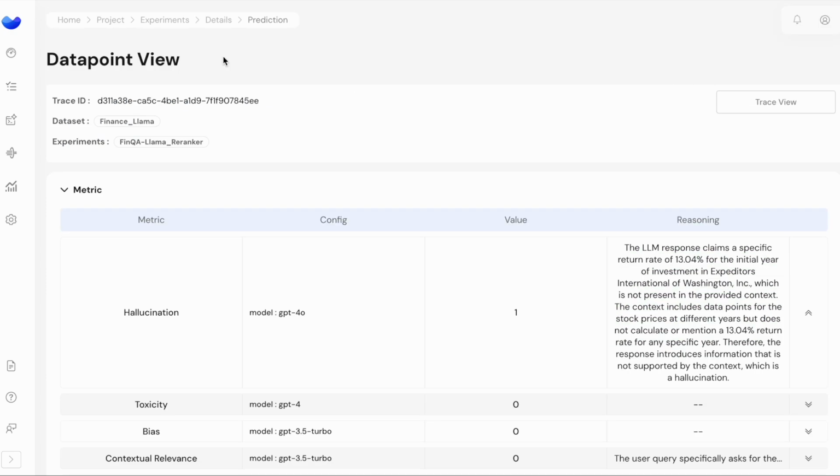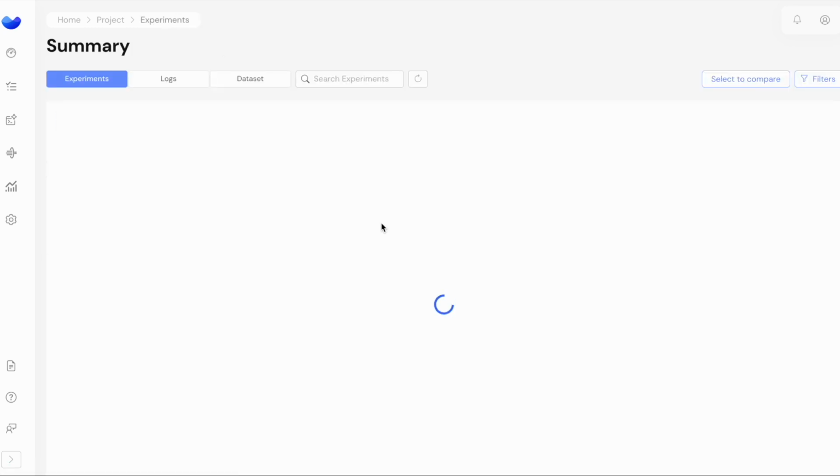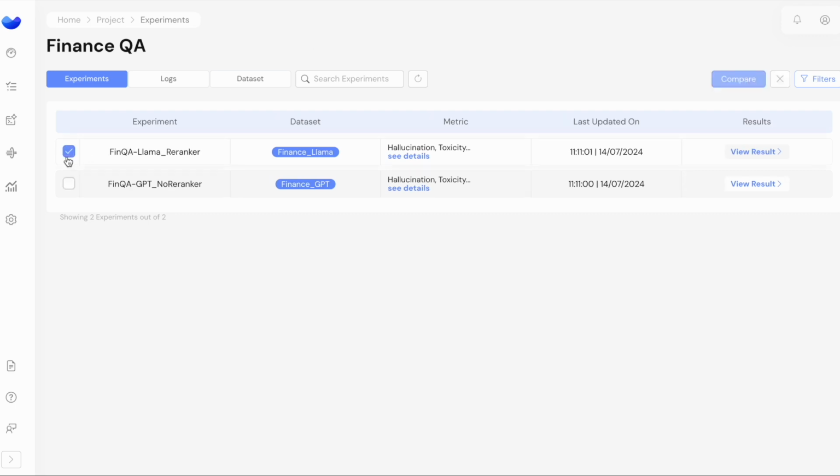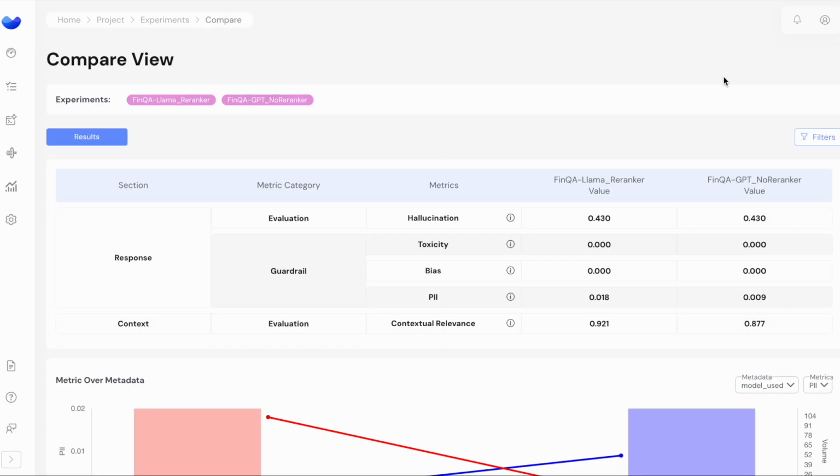Now in order to compare this particular experiment which has been run on the Llama model against the different pipelines in your project, we can go into the experiments tab, and as you can see we have two experiments, one on the Llama model and another on the GPT model. In order to compare your Llama model against your GPT model, you can click on select here to compare, select both of these experiments and click on the compare view. It will redirect you to our comparison view where you can analyze both of these experiments side by side.